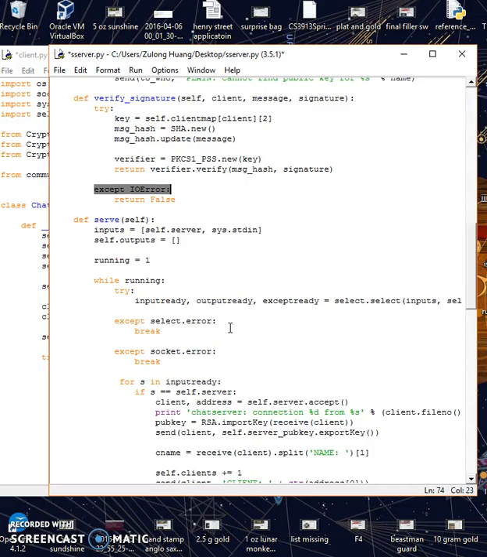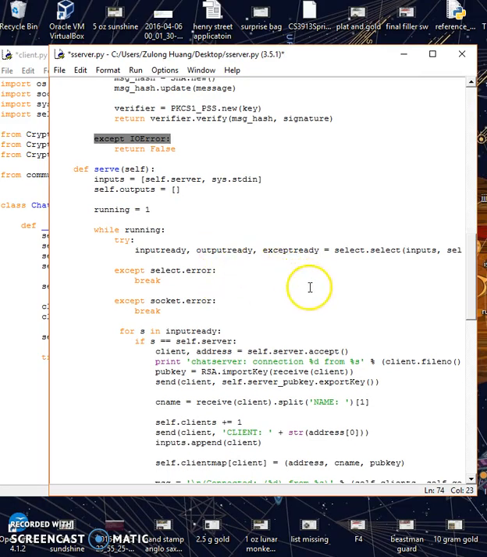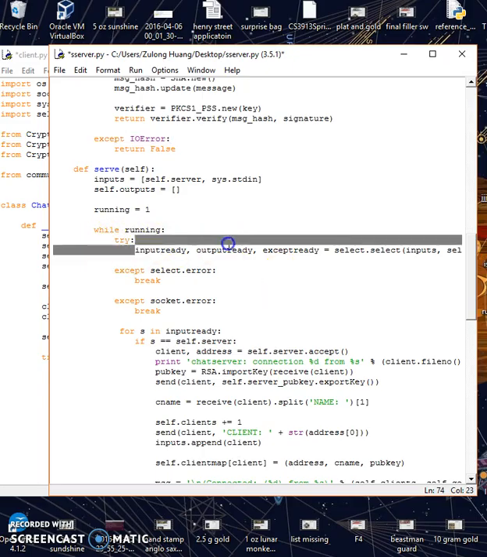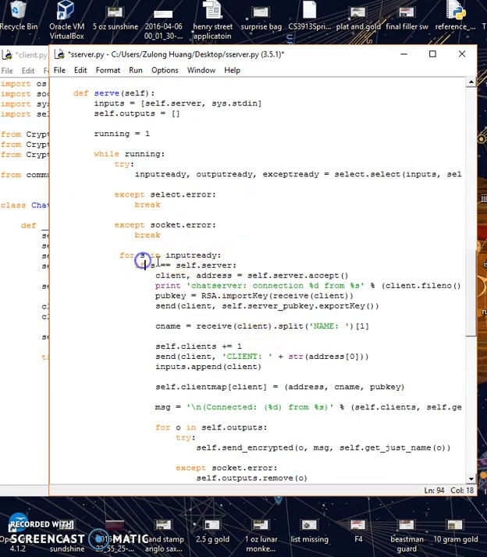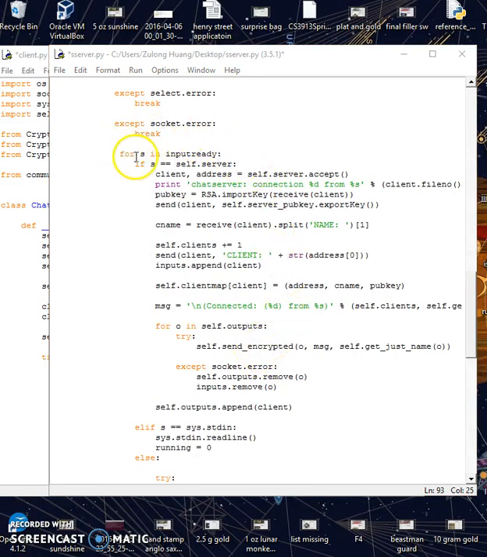Now the server. This is pretty new, but not the main part, of course. We have input ready, output ready, accept ready, and some checks, and a for loop that loops through the input ready. We handle the socket, and print out the connection if you get connected. Then we get the public keys, which is RSA import and receive.